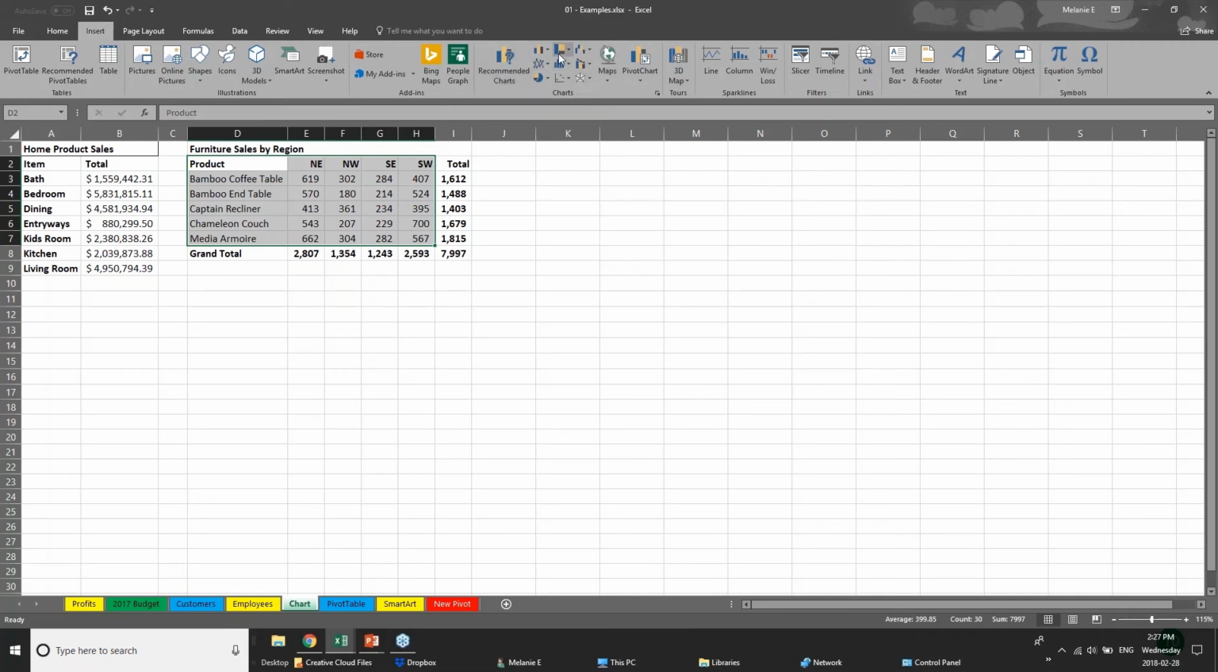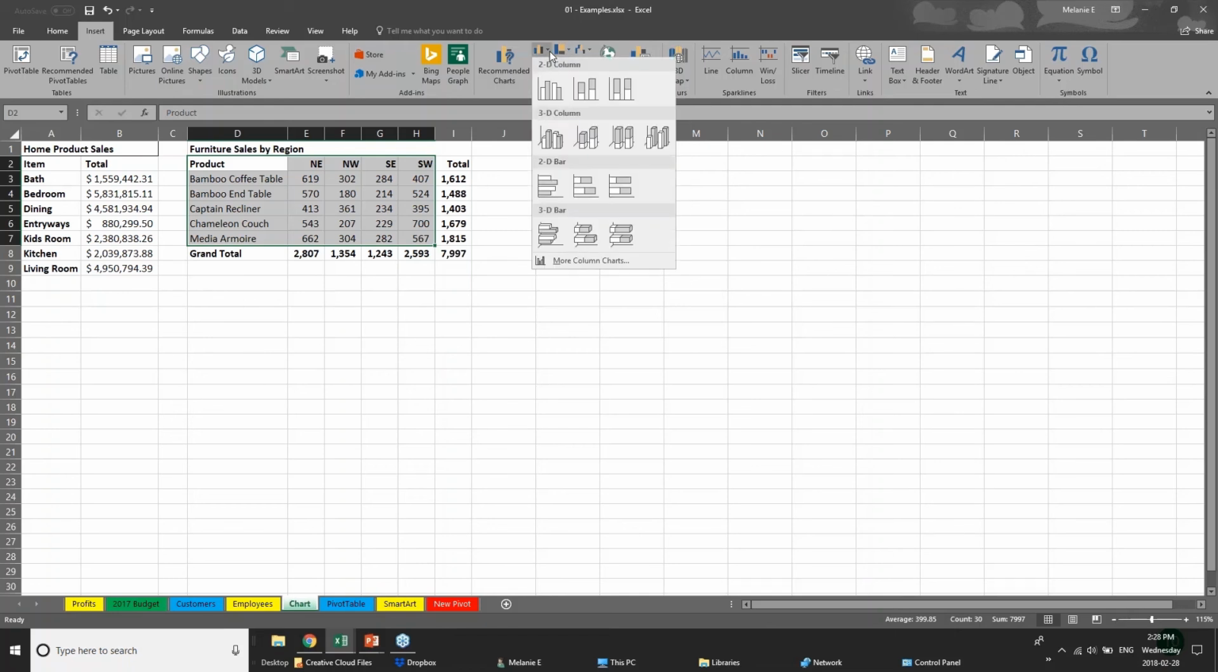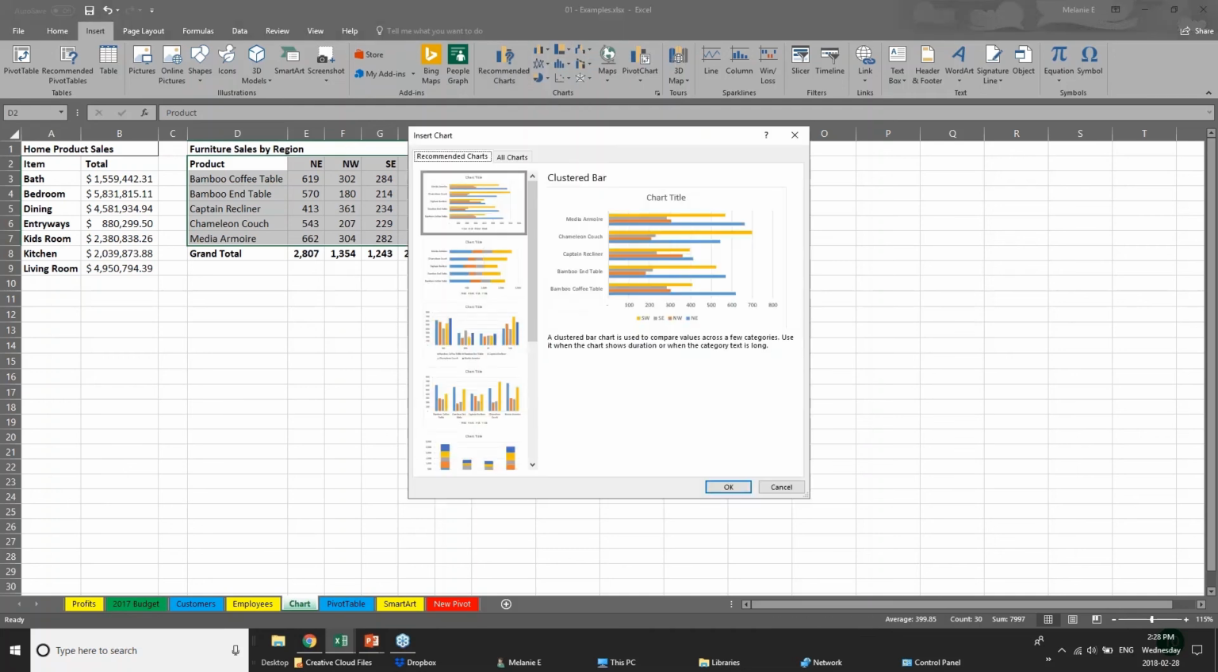You could always go in here and pick a chart, and there are different drop-down menus: bar chart, column charts, pie charts, whatever you'd like. But a feature new with 2016 is that Excel has Recommended Charts. I love this because one of the most commonly asked questions is, there are so many different charts, what chart should I use to best show my data?